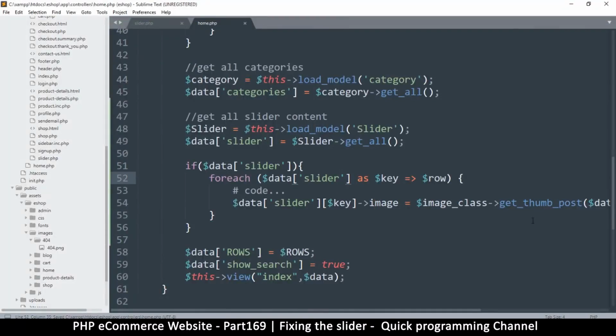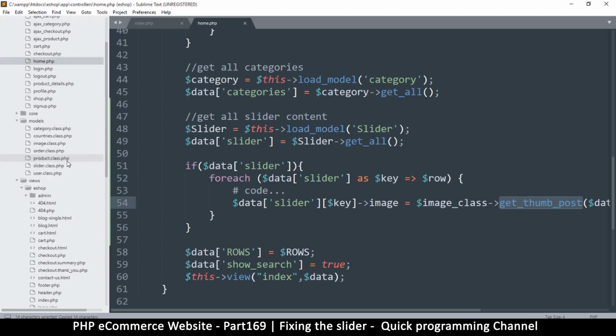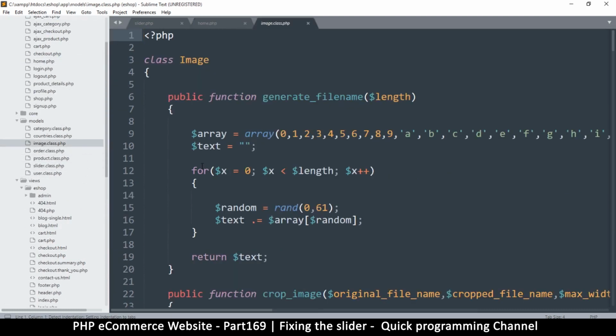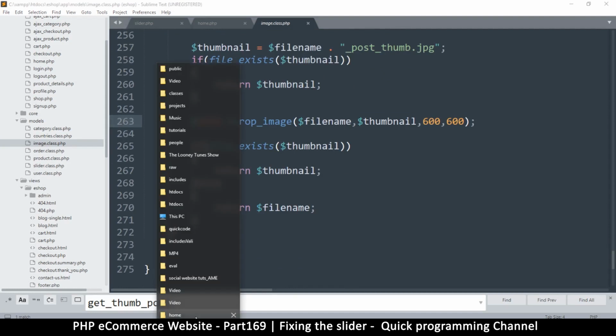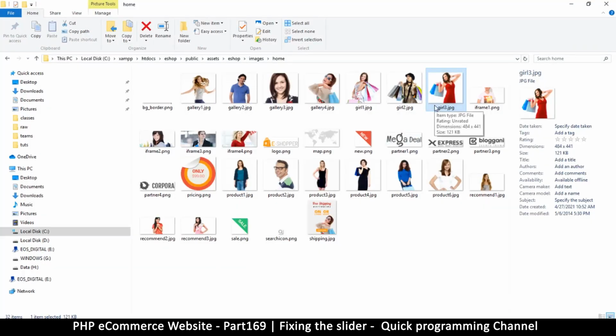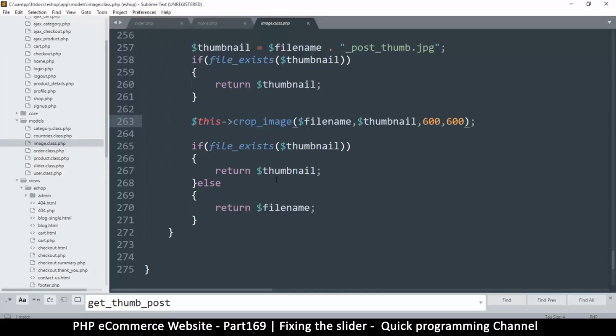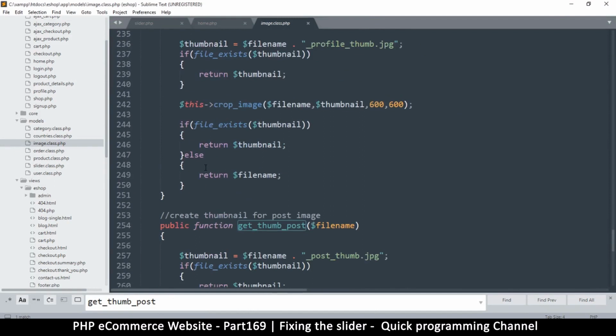Okay, so the only thing now is, instead of this get thumb post, because I actually don't know what resolution we are giving this, I'm just going to copy that. Let's go to our models here for a second, and let's go to the image class. Let me find this function. So the resolution here is 600 by 600. Meanwhile, in our file here, it's 484 by 441.